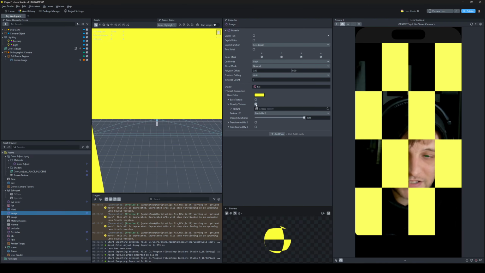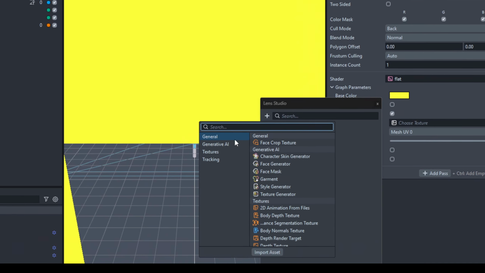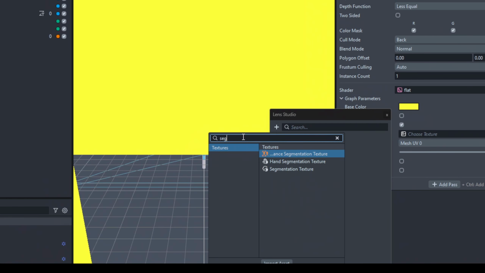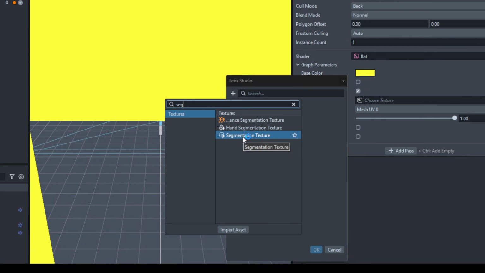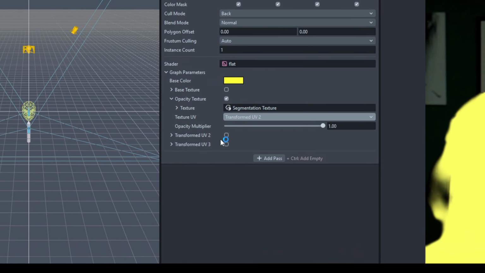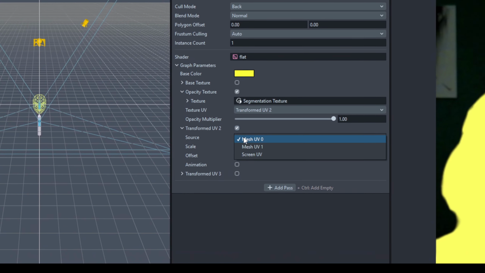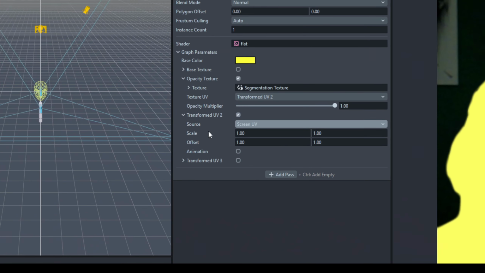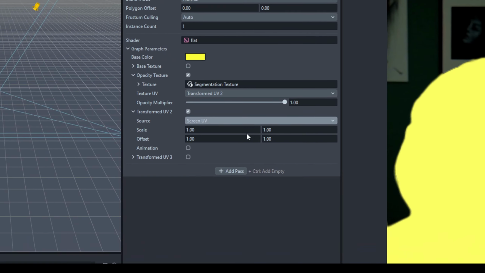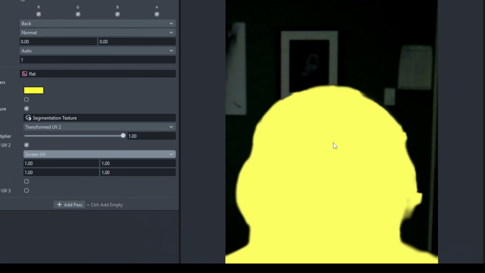Then we do an opacity texture. Okay. Add an opacity texture and search for seg, and then find segmentation. Add that in. And segmentation should be on the screen UV. So we're going to change texture UV to transform UV2. Check transformed UV2. Set the source to screen UV and leave these alone. And that will make sure that's set up properly.